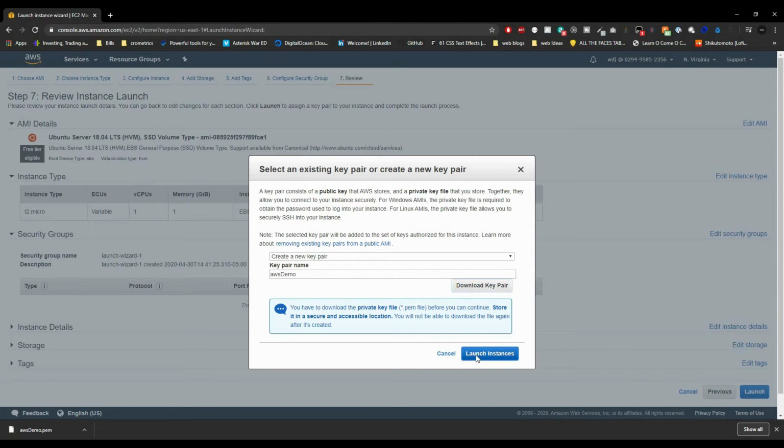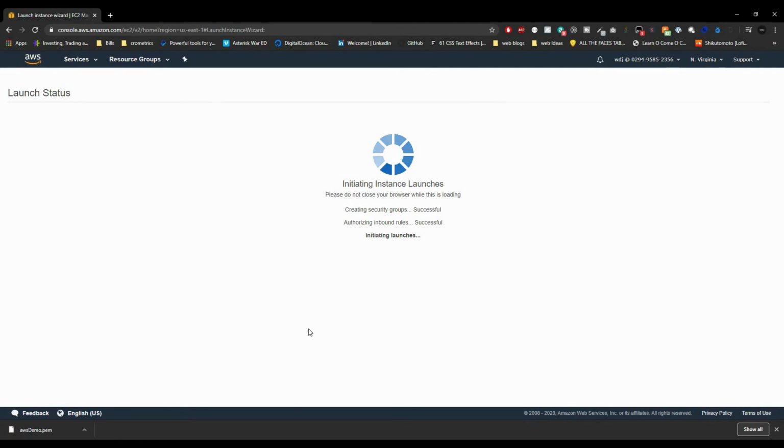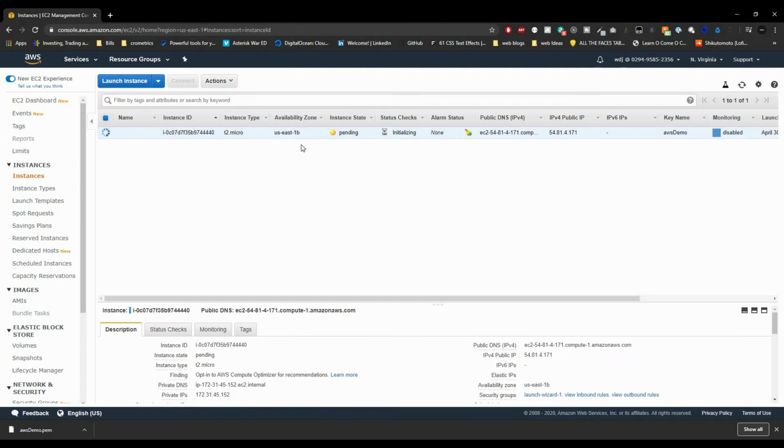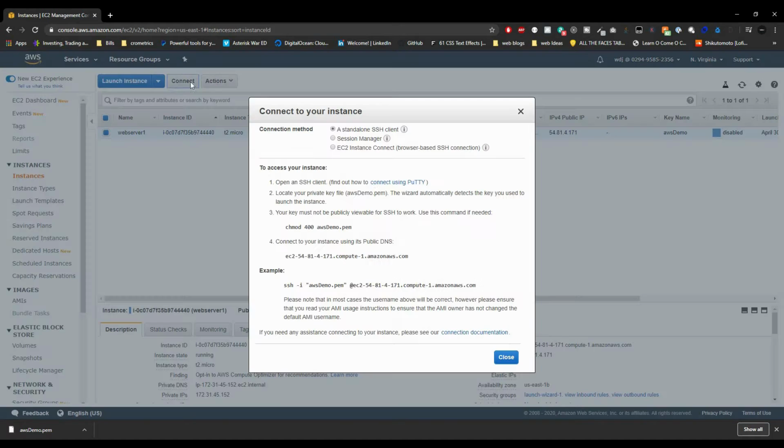And then we're going to click on launch instance. And then down here, view instances, and you should see your instance right here. We're going to give this instance a name, so I'm going to just call it web server 1. That is it. All right, now that we see that our instance state is running, we're going to select it and click connect.